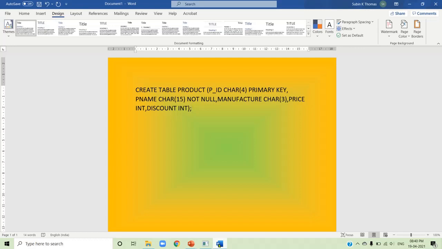Now, I am going to create the child table. The child table name is client. After creating the parent table, you have to insert the values into the parent table by using the insert query. I am not going to explain that here, we studied that in the previous class. So just insert the values into the product table. After that, you have to create the client table.